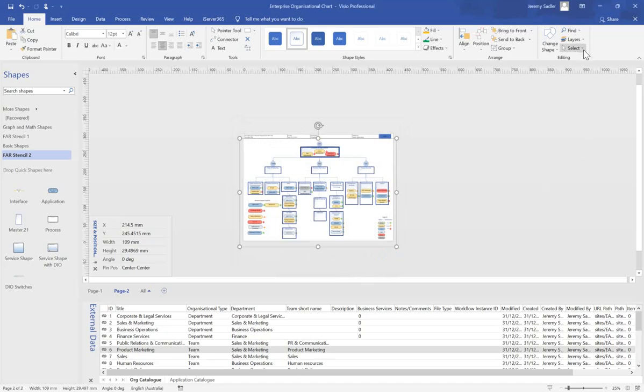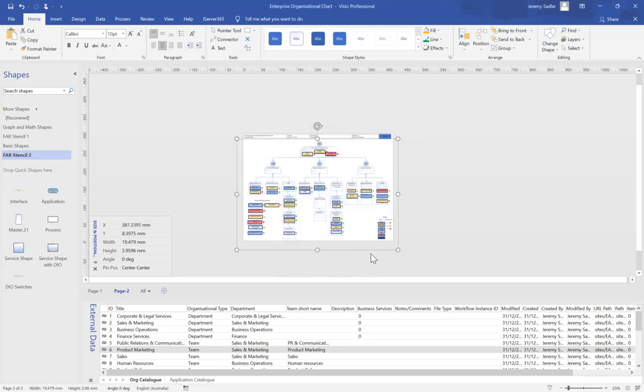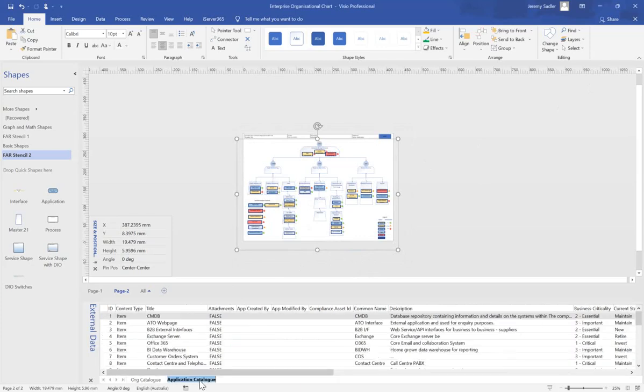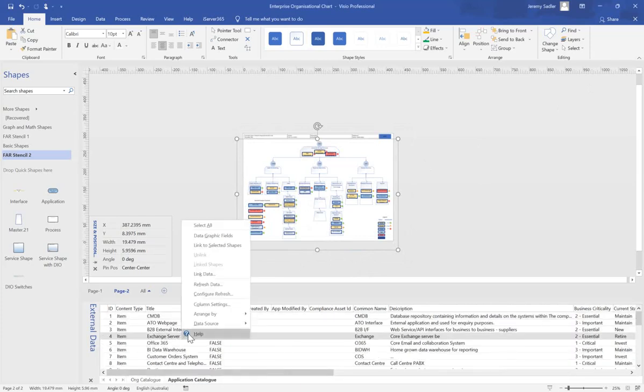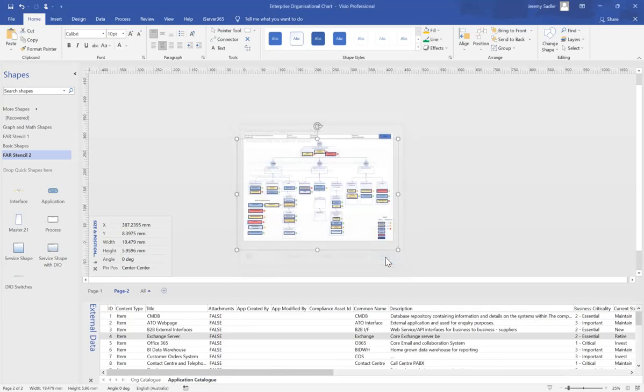And now we want to do the same for our applications. So I've selected now only applications. We go to the application catalog. We're now doing the same thing. Link data, selected shapes, title to shape text, and finish. And it should be all linked. There we are.